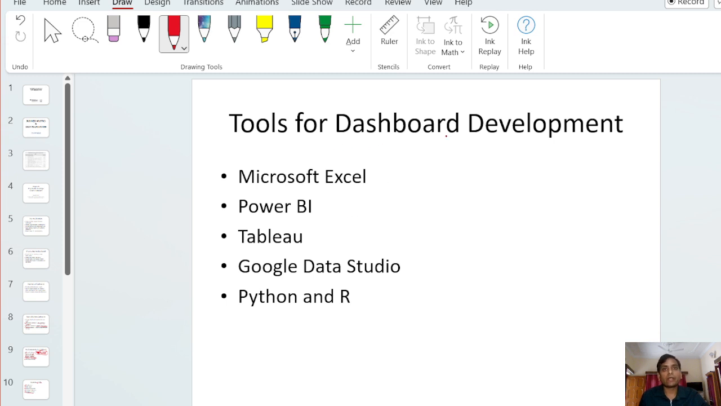Now the tools for dashboard development. There are multiple tools for dashboard development, just like Microsoft Excel, Power BI, Tableau, Google Data Studio, and Python or R. In this session, we will focus on dashboards using Microsoft Excel.